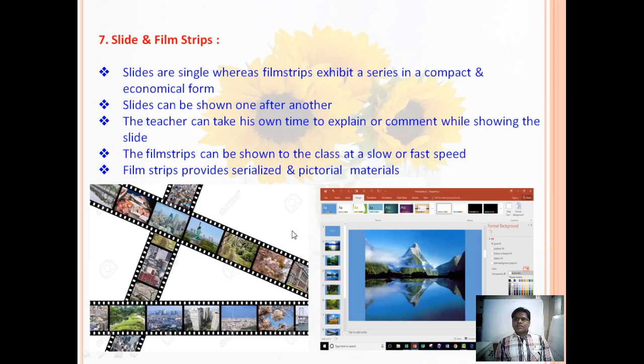After that, the teacher may show them a filmstrip. In a filmstrip different pictures are there, moving pictures, and in a minute you can see a particular event. In a filmstrip there are materials which are serialized and pictorial in nature, so such filmstrips should be used by student teachers or teachers in the teaching of the English language.